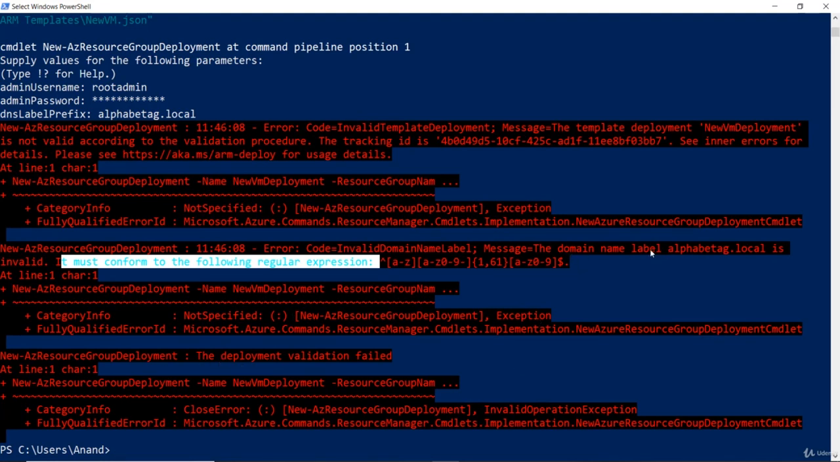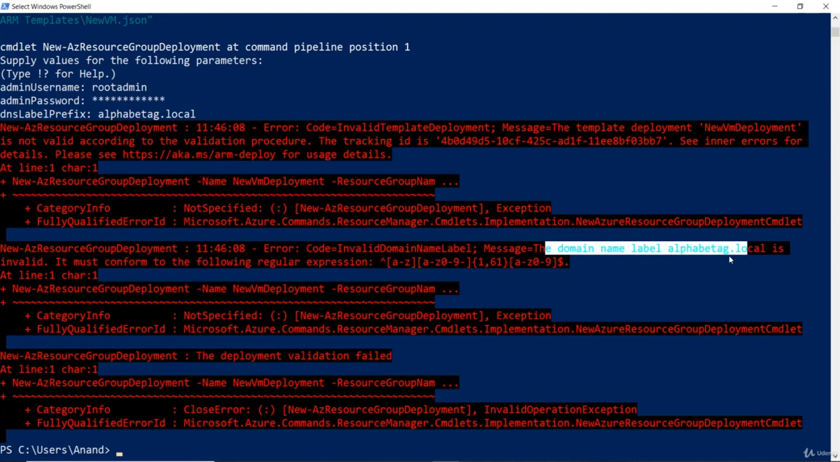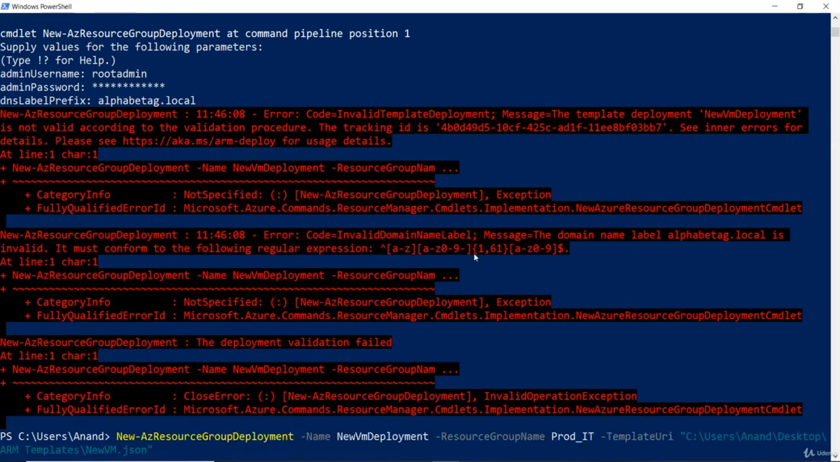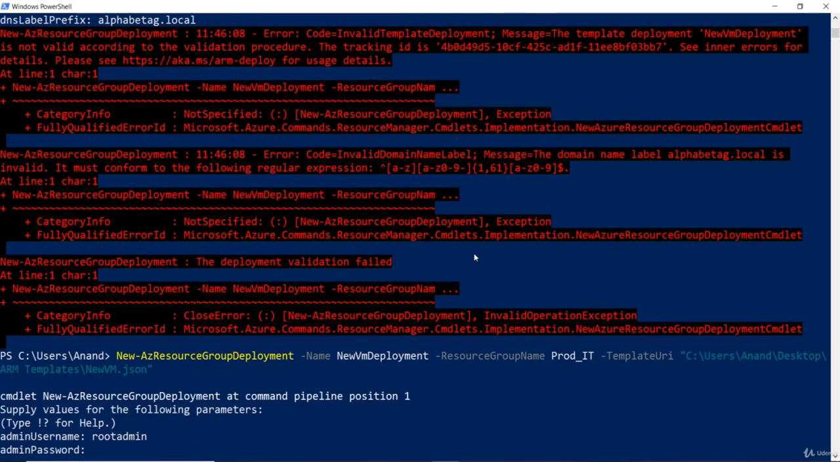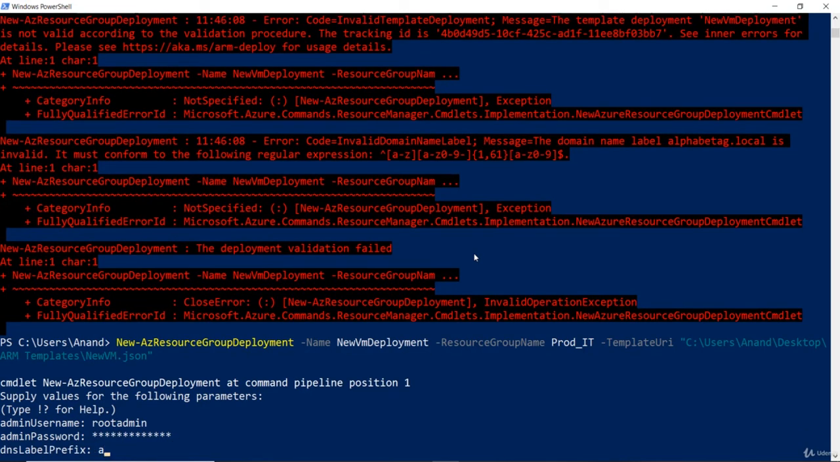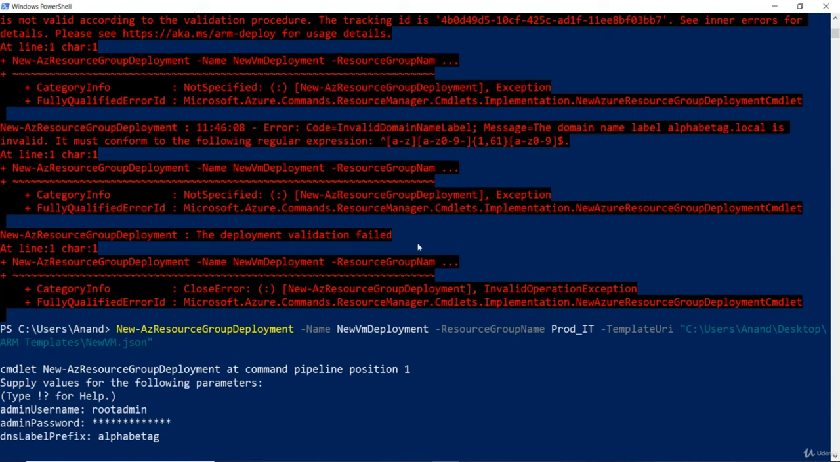This one is pretty easy to fix because it does not need a local suffix. It is only asking for a prefix value, and we have added a suffix value there as well. So let's give it a shot again. Admin, password, DNS label, domain, yeah, alpha beta g, and hit enter. Now let's wait for a minute.